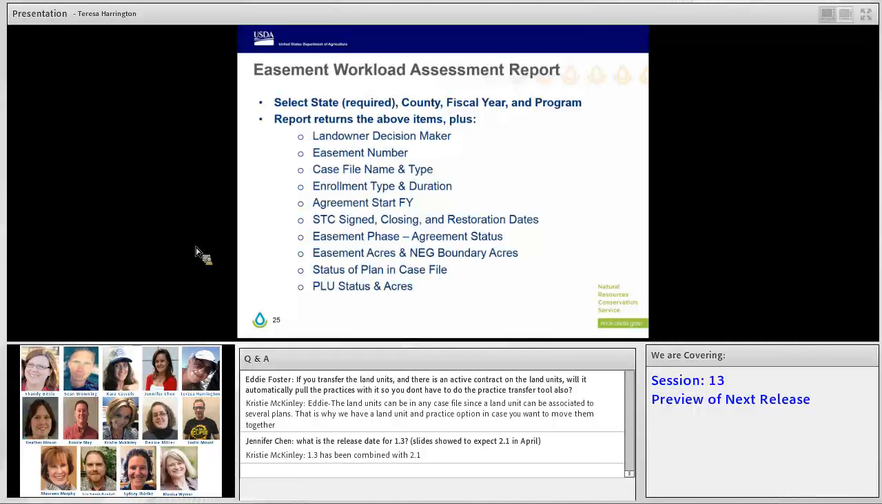And then you'll also see the landowner decision maker, easement numbers, case file name and type if the case files have been created, your easement type and duration, the agreement start year, and dates for state conservationist signature, closing, and restoration. You'll see the agreement status or easement phase, easement acres, and the NEG boundary acres, the status of the plan, if a plan has been created in that easement case file, and then finally the land unit status and acres.